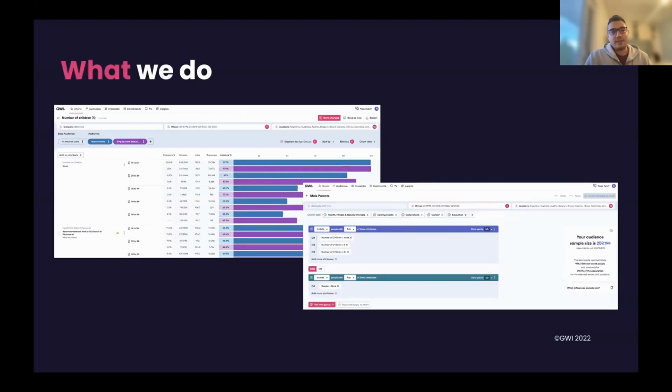Now, what do we do in GWI? Long story short, what we do in GWI is we gather data from online users through our questionnaires in around 50 countries as of this Wednesday. We normalize those data, and after crunching them and making various processes on them, we offer those data as a service through our platform.